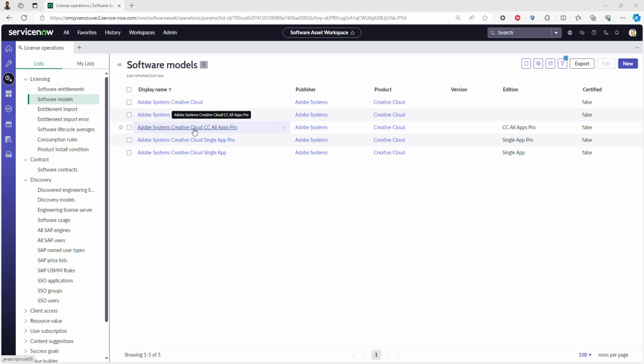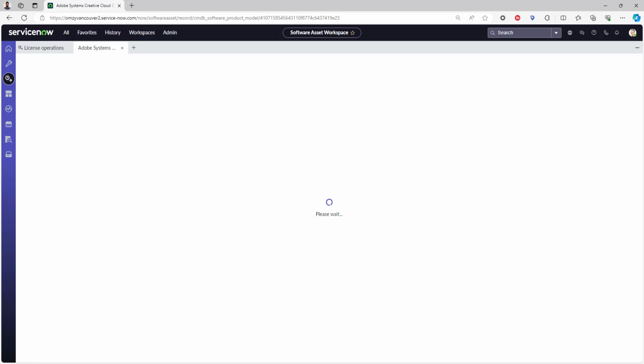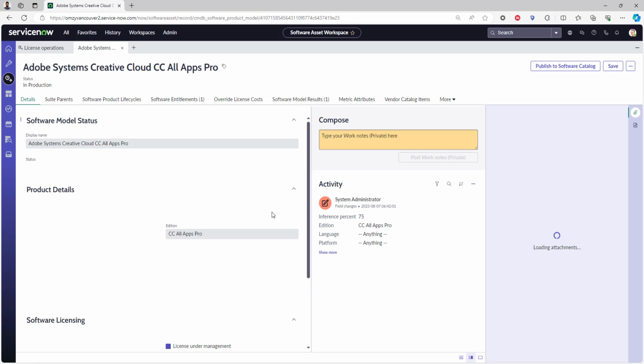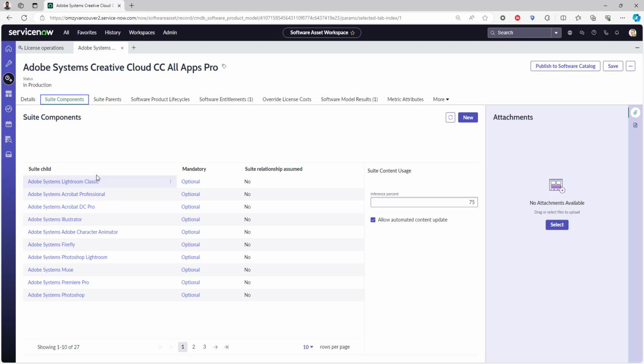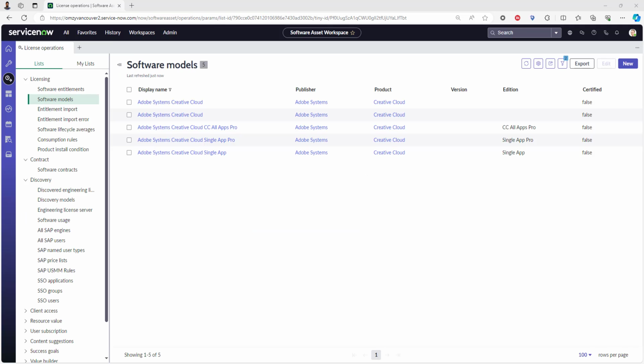So here's the Adobe Creative Cloud All Apps. I'm just going to click into that. And here we should be able to see the components of this suite. So here you go. You can see all of the components that make up the Creative Cloud suite, so Photoshop, Illustrator, and so on. So hopefully that explains software models.